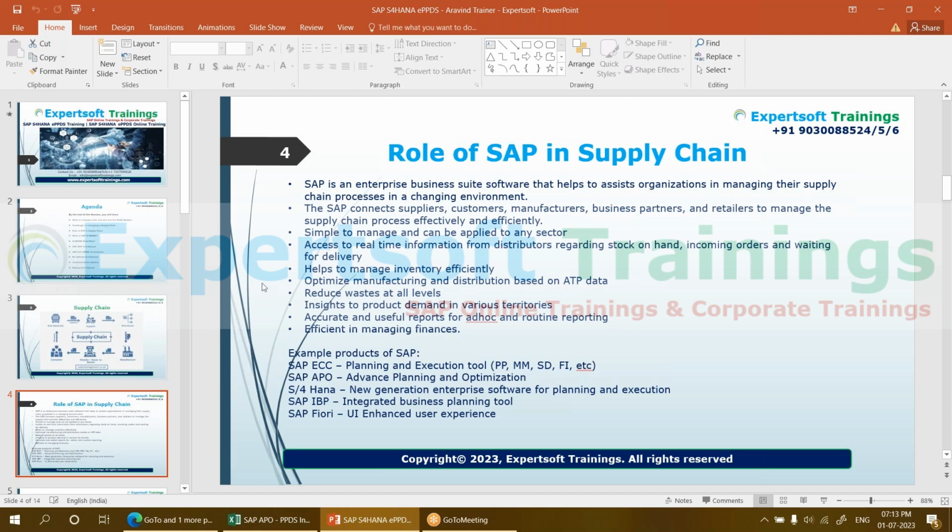Okay, there are a lot of modules in SAP. The initial standard, as we know, is SAP ECC, where there are different modules like PP, MM, SD, FI: production planning, material requirement planning, sales and distribution, finance, and we also have plant management. So all these are the modules which come under ECC.